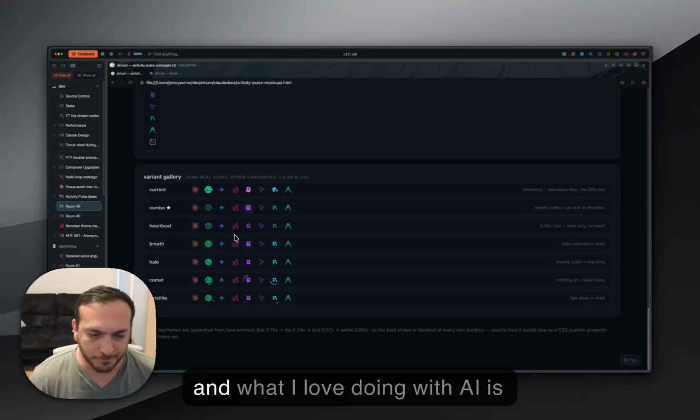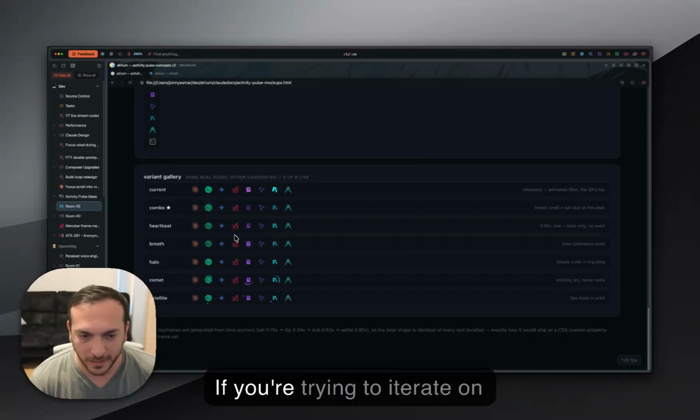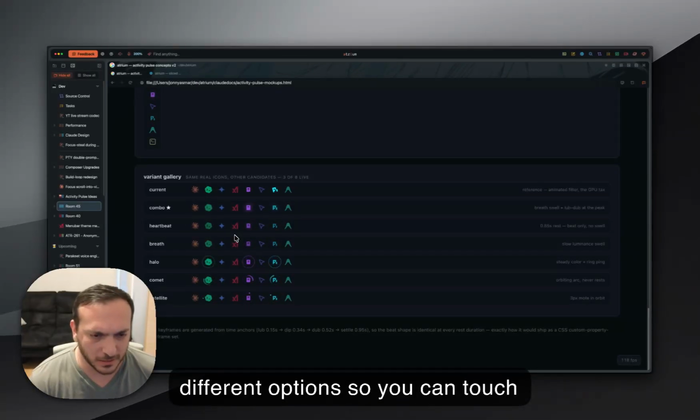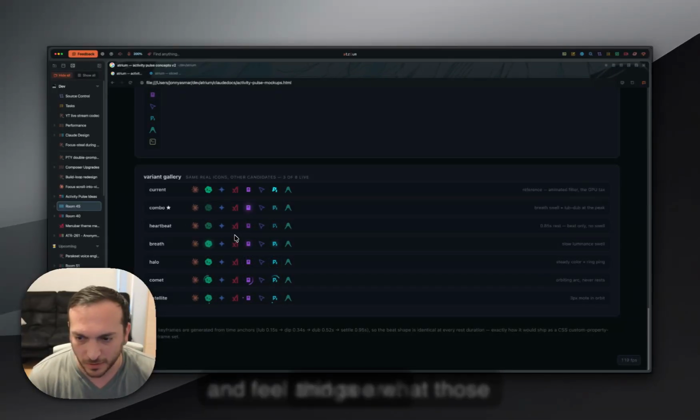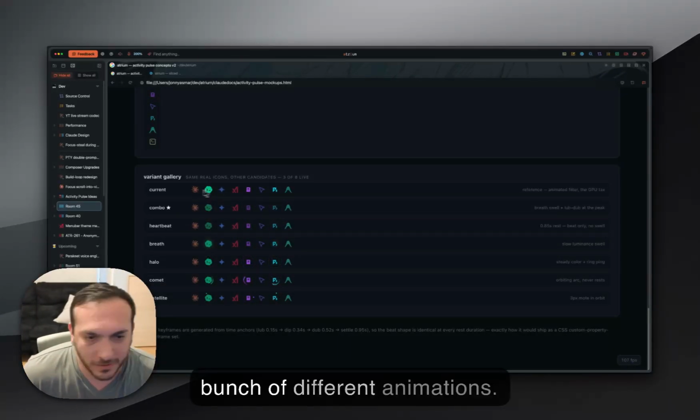And what I love doing with AI is creating these little playgrounds. Create yourself a playground. If you're trying to iterate on something, have AI build you 20 different options, so you can touch and feel and see what those things are. So that's what I did here. Created a little playground of a bunch of different animations.